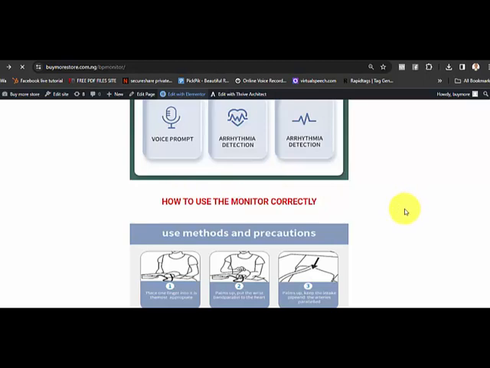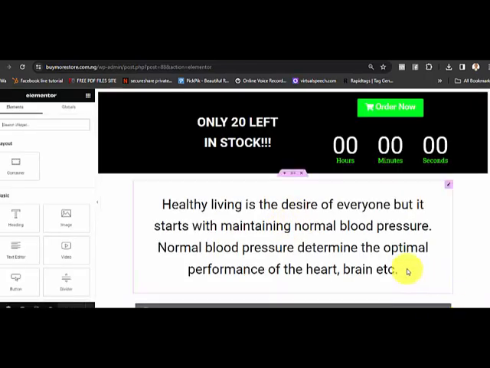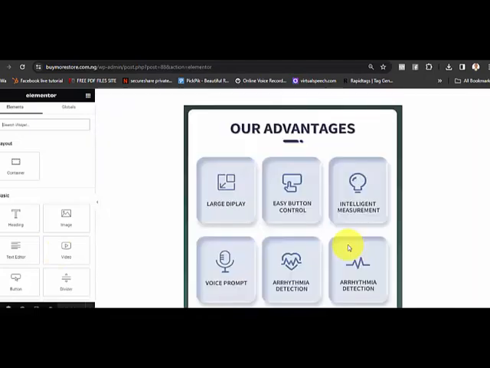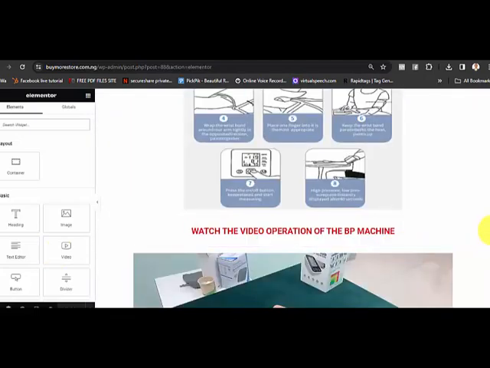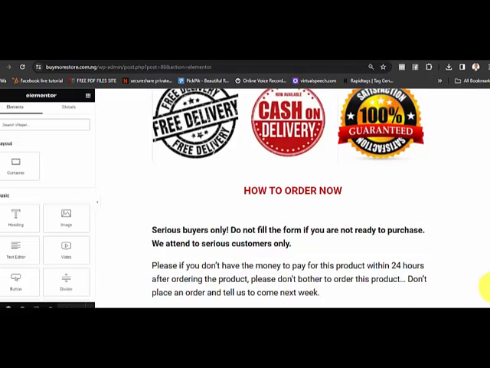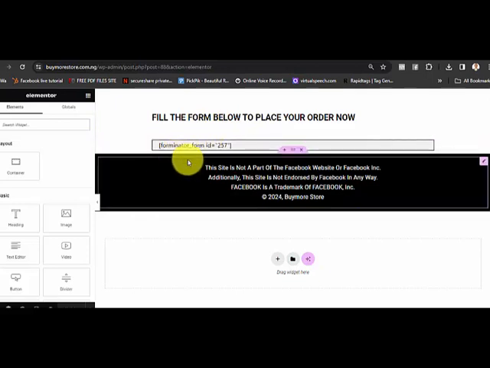I will quickly show you how you paste the form code you copied here, how to paste it on your Elementor back end where you are creating your page from. Just a moment, please. Okay, this is my Elementor backend. I want to go and post the form. So let me scroll down. You can see here, fill the form here. This is the initial form code that I've pasted here. So how do you paste this one?